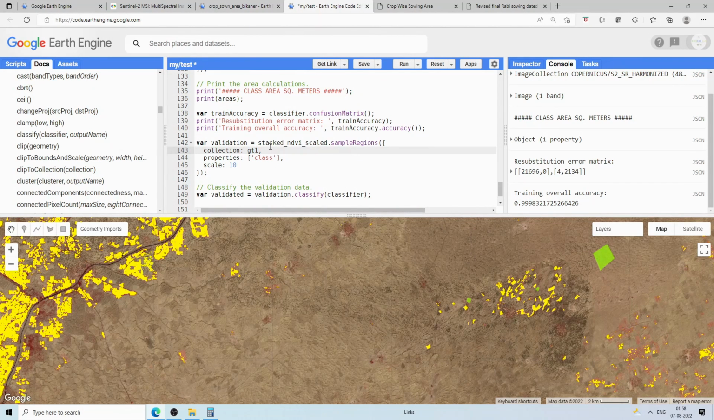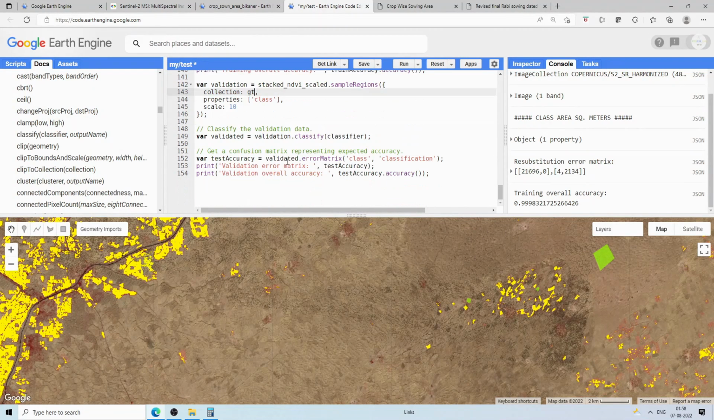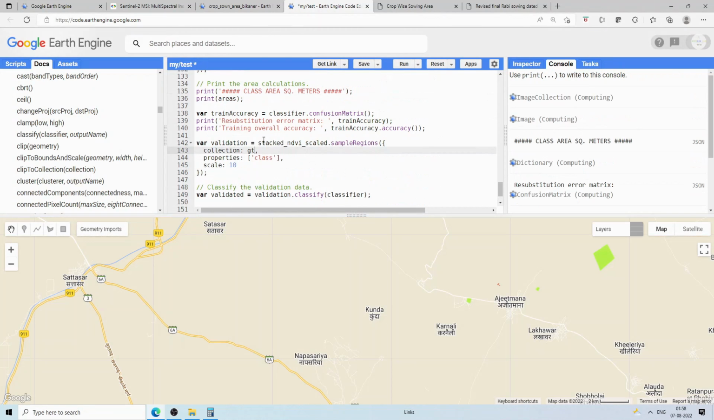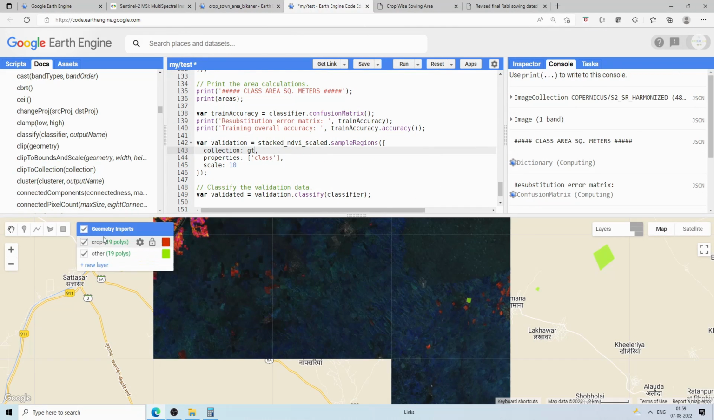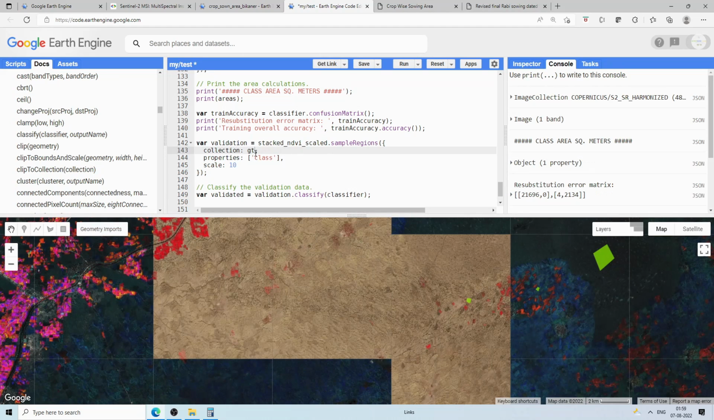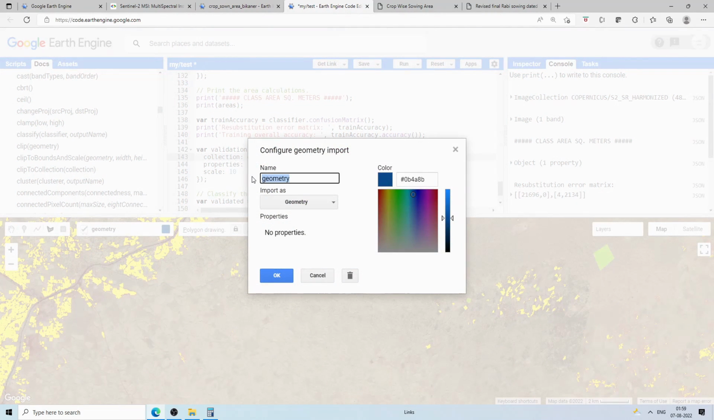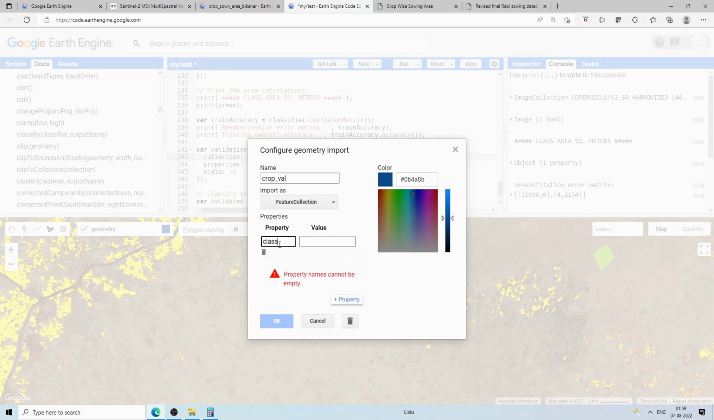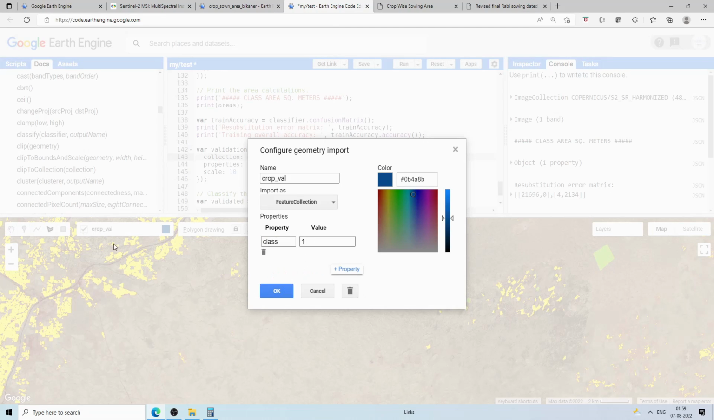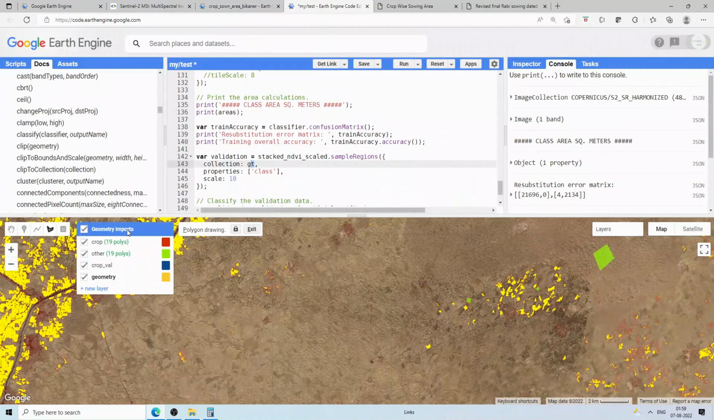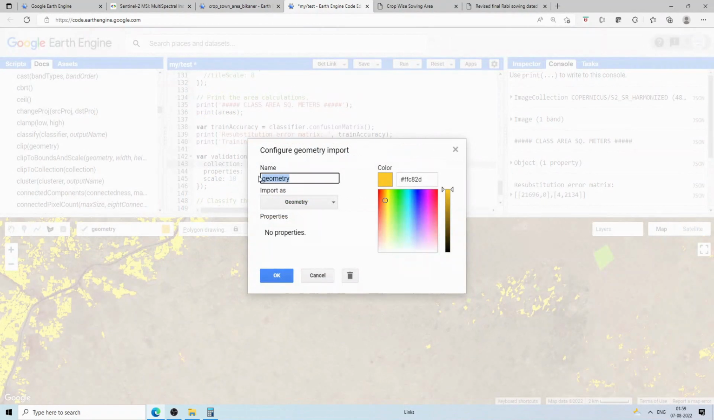If I use GT directly right now, it will give me a similar result, because the same points I'm using for the training accuracy would be used for the validation accuracy. So these points should be different. What we can do here is create a new layer. Let me go for crop validation, and I will give the class 1, and another I will create as other validation.